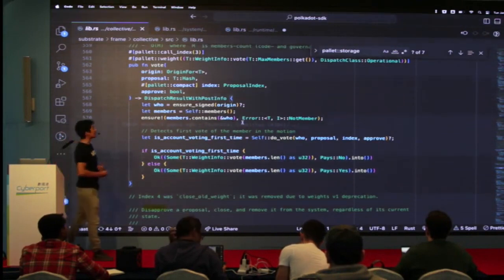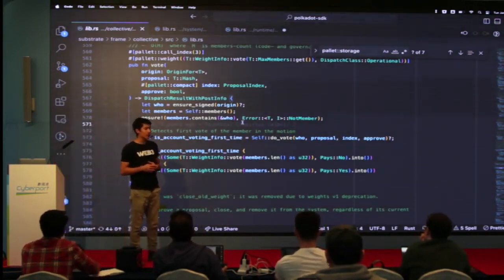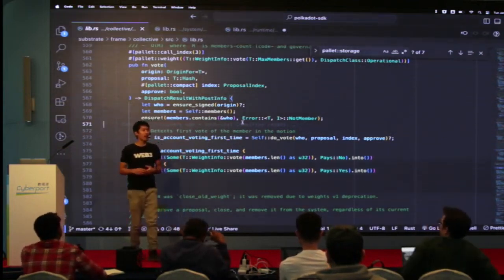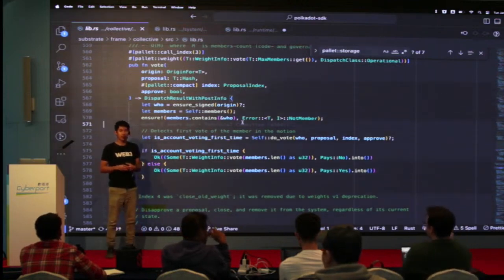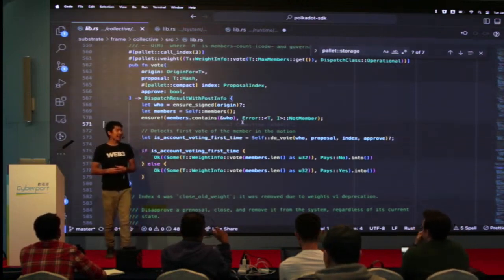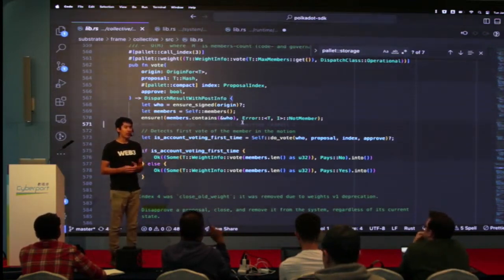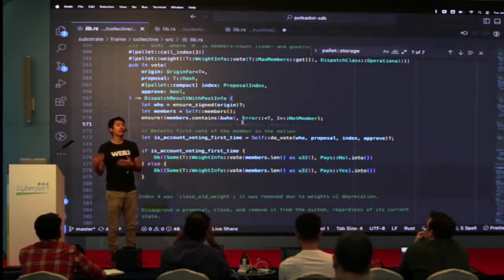So this is using the collective pallet. This is not so relevant today. I don't think we're necessarily using collective. I think maybe the fellowship is, but before we had OpenGov on Polkadot, we had a council-based governance system. I don't know if you're familiar with that, but basically the council members were like 10 or 12 individuals that were helping decide where the treasury funds were going, to allow some initial, easier seeding of treasury funds.